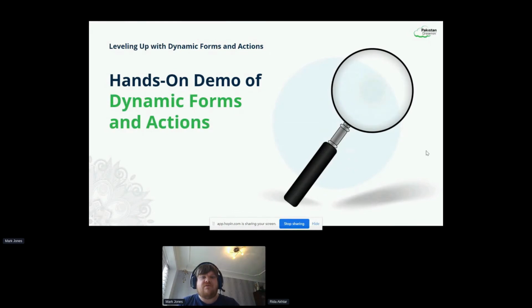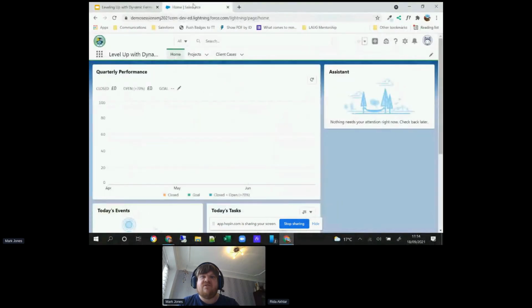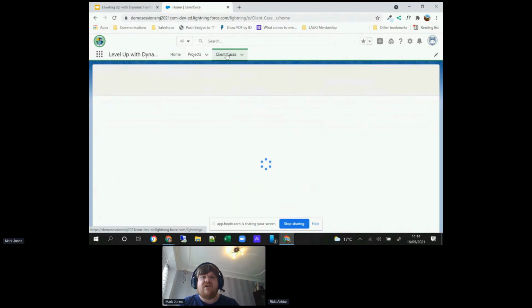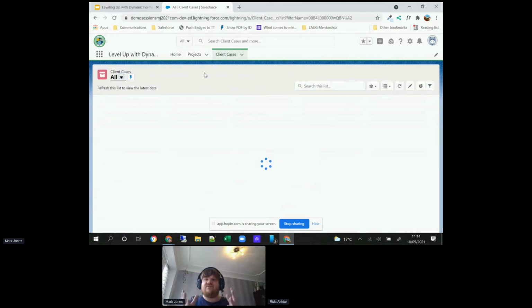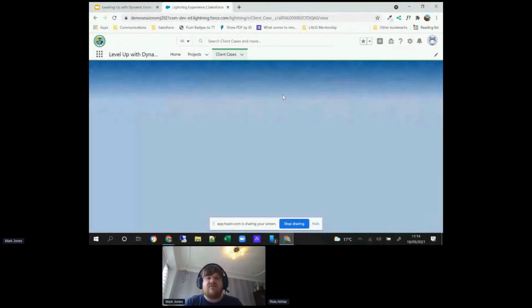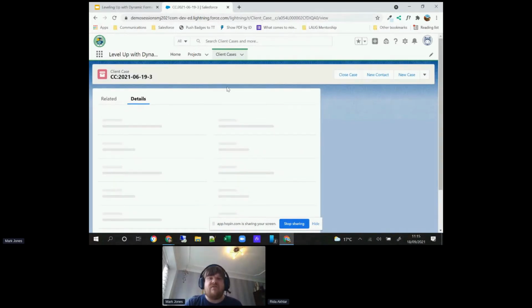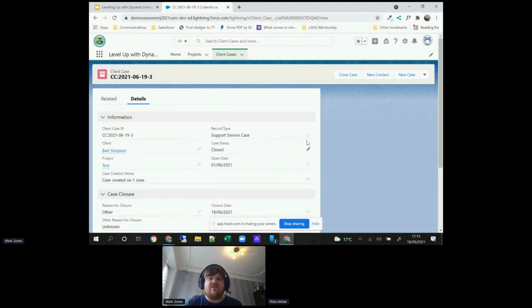So let me come out of this and let me go into my Salesforce. So hopefully you'll be able to see this. And I'll go to my object I've got ready, which is client cases. This is not the case object itself, obviously. This is a custom object I've created, which was based on what I do from the nonprofit side. So you will see here I've got a client case already created. And you'll see here you've got the standard view with all the details on here.